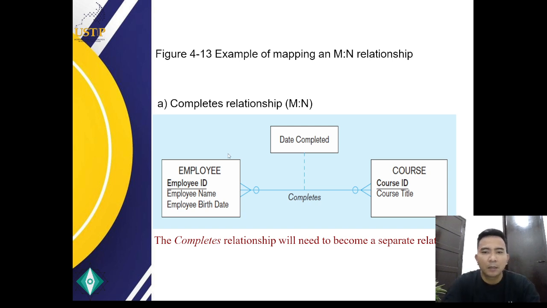We have here a many-to-many relationship. Okay, it completes the relationship between many to many. So we have here an employee ID. This is optional, and the course ID. This is optional also. So it completes the relationship. It will need to become a separate relation. So this shows completes. Okay, the relationship is defined as completes between the employee and the course entity.